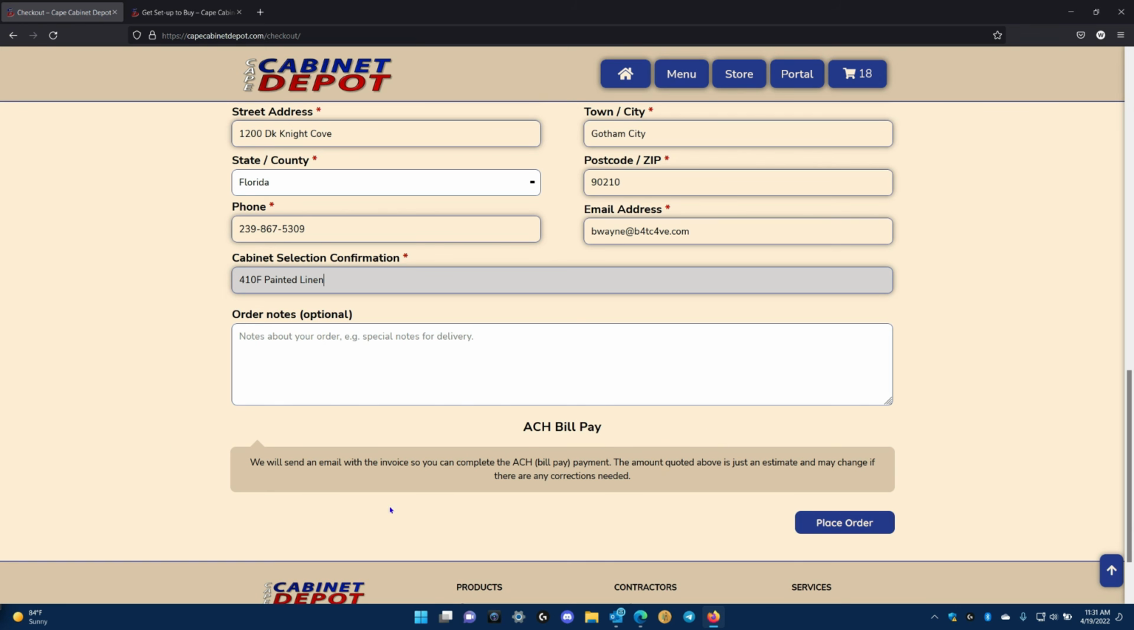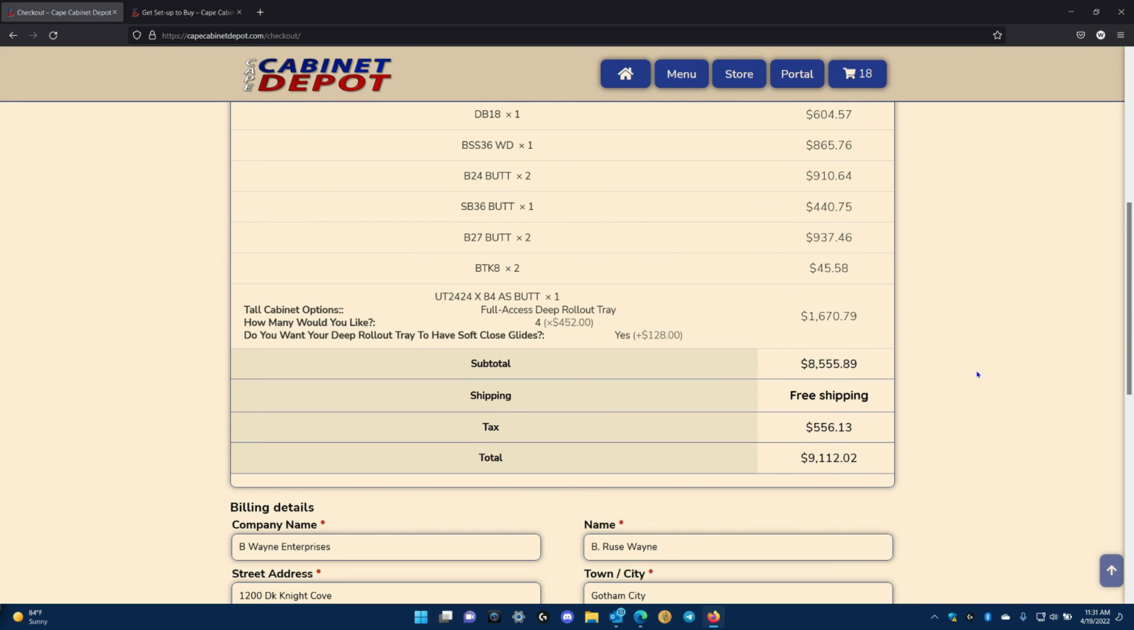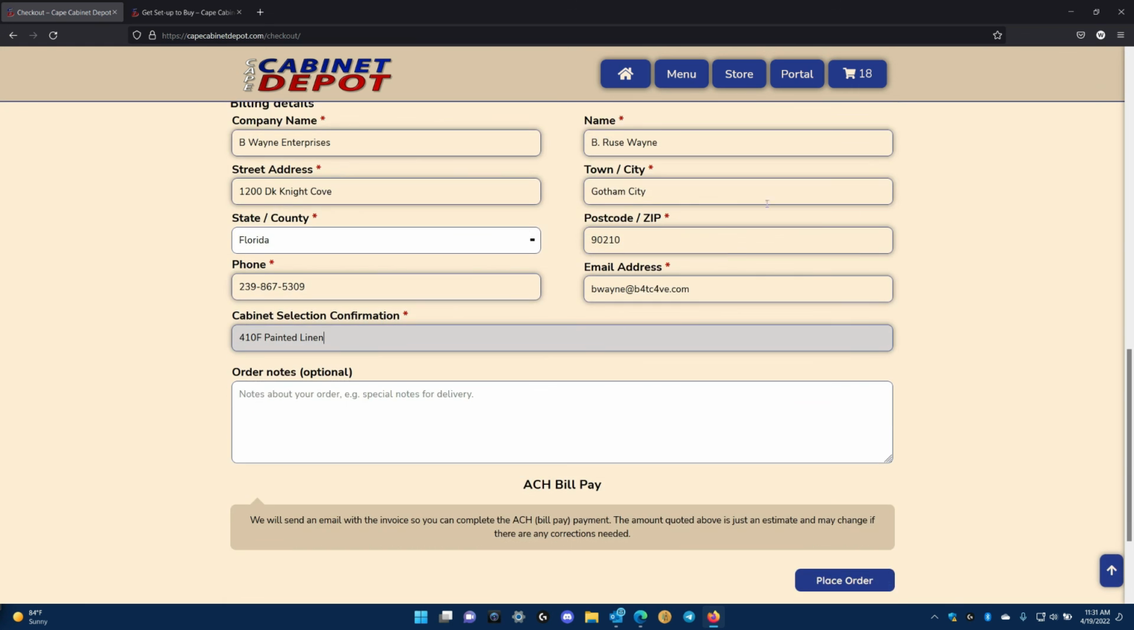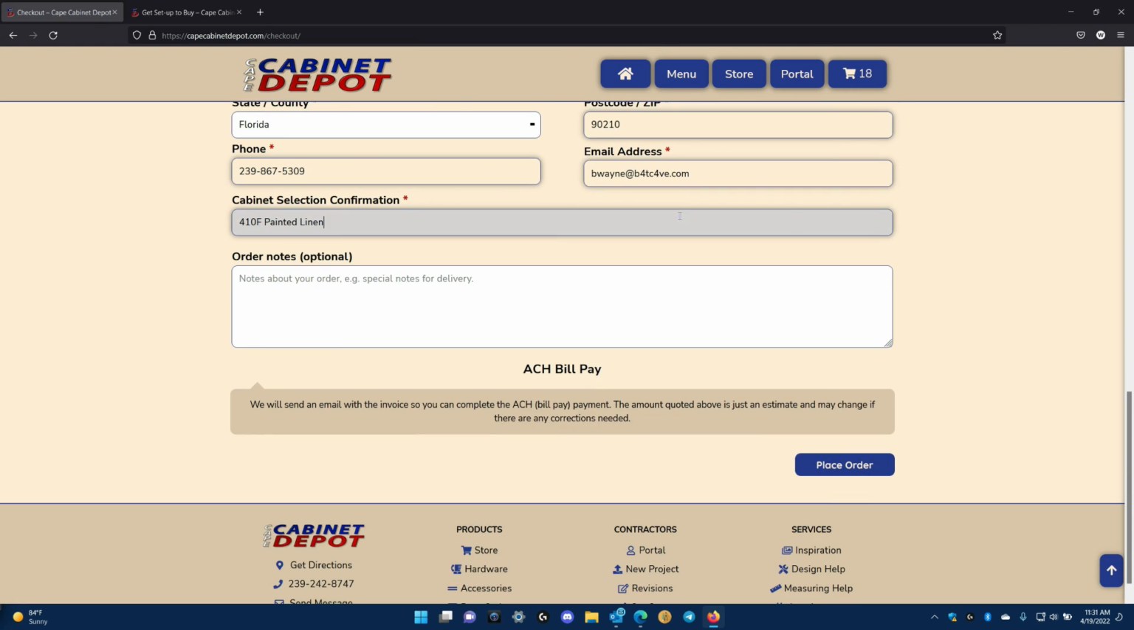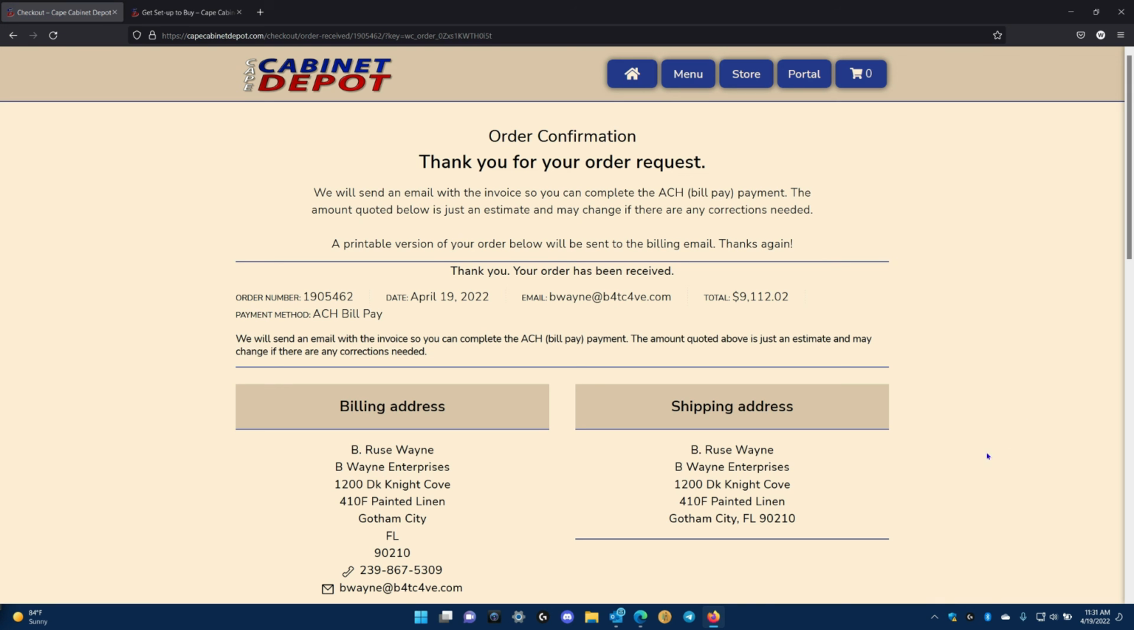Then down here you'll see we will send an email with an invoice so that you can complete the ACH bill pay payment. The amount quoted above is just an estimate and may change if there are any corrections needed. Like I said, if maybe you submitted this without the toe kick, we will have to add that, and obviously that'll be a chargeable item. So once you get to this point, you filled out all of the information, verified everything is correct, you can click place order. And when you do that, we will receive an email on our end, and so will you, verifying all of the products. And then, like we said before, you'll receive that invoice.